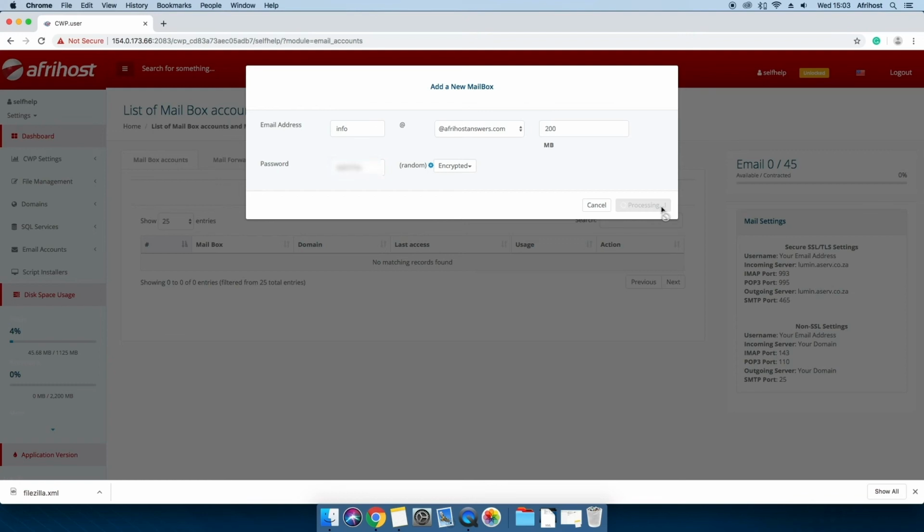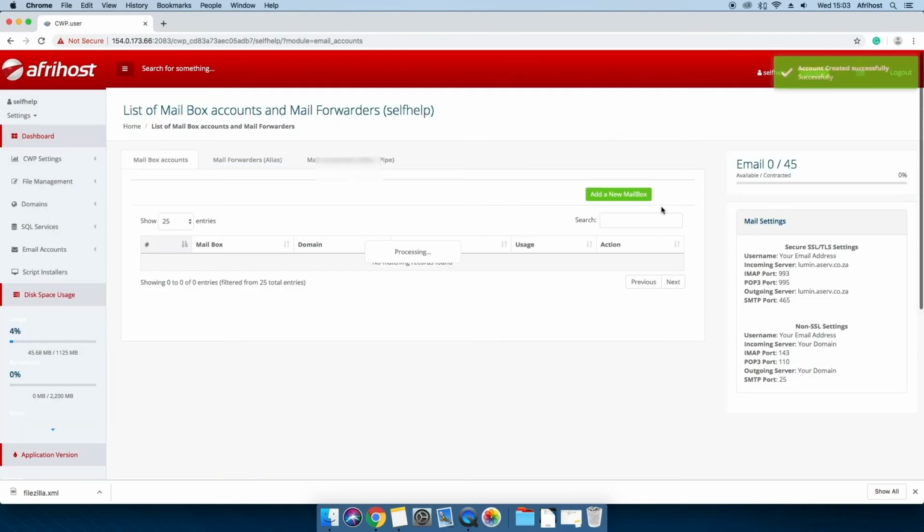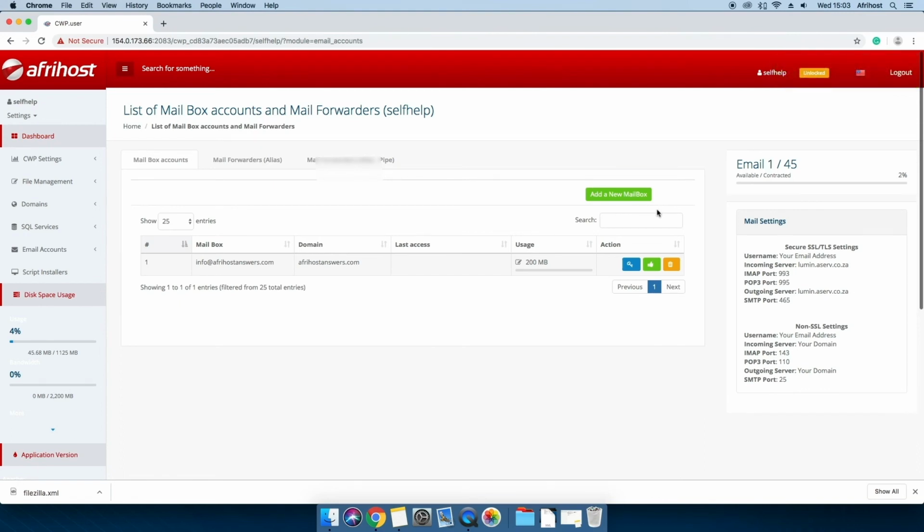Your new mailbox created will then appear in the list of mailbox accounts and mail forwarders. You have successfully created a new mailbox in CWP.